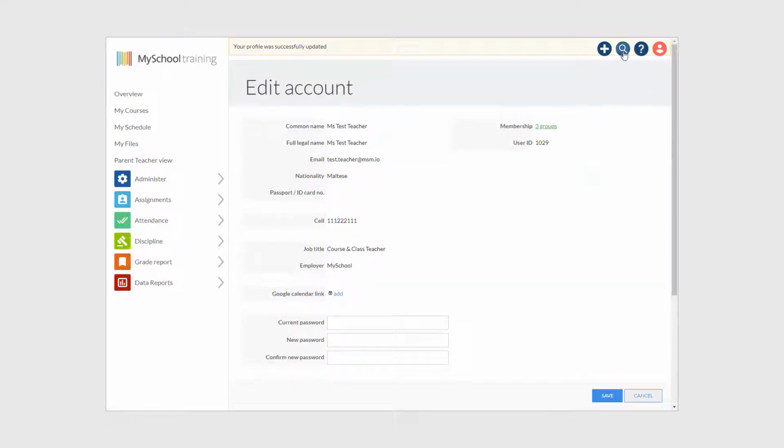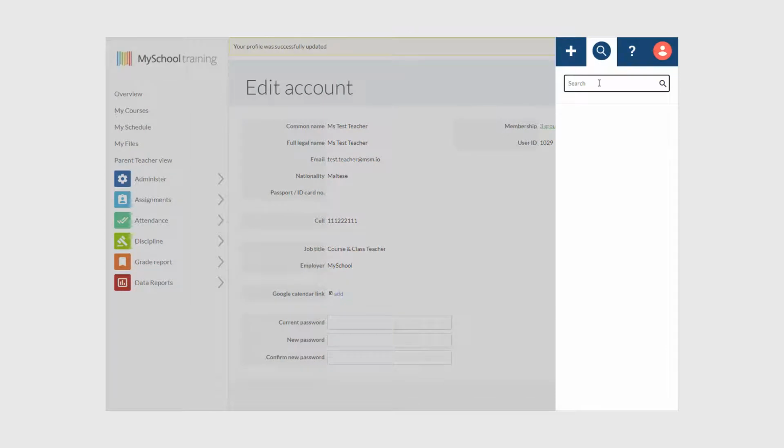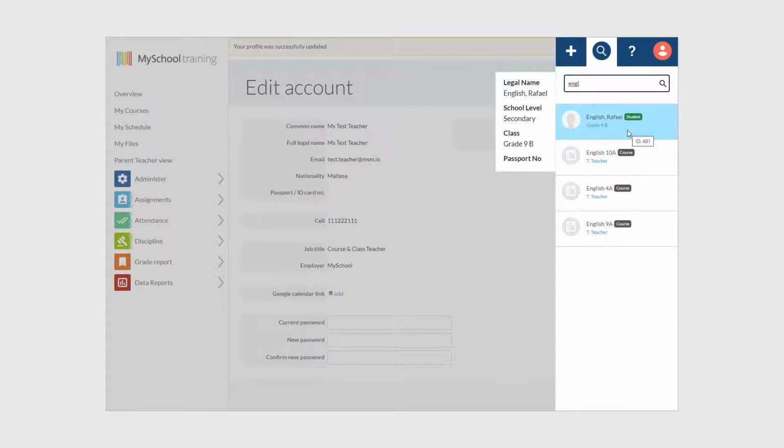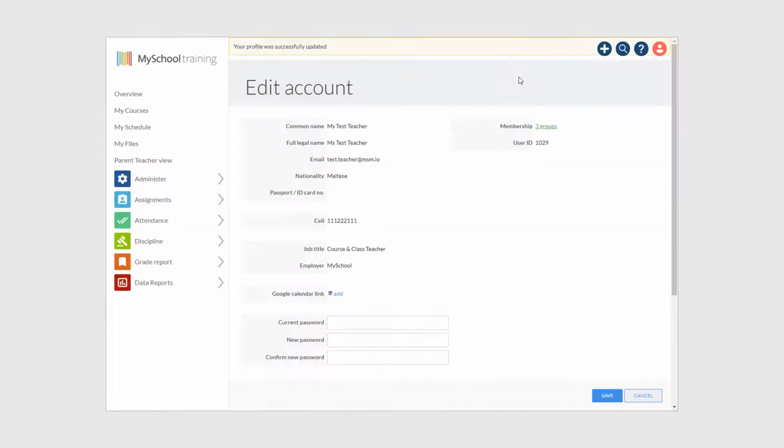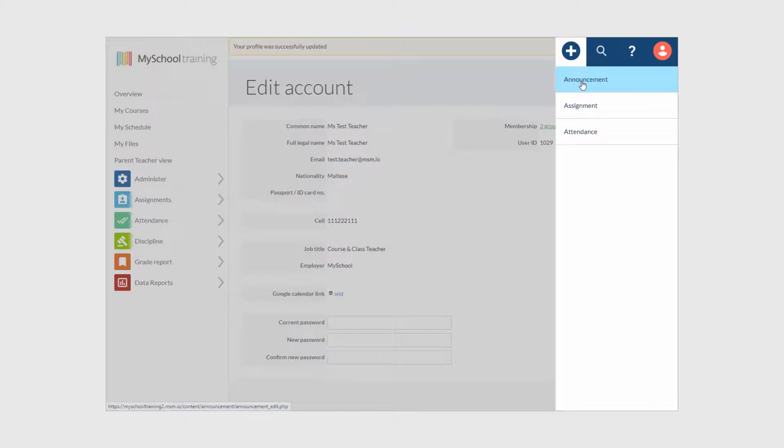Returning to the Quick Action toolbar, click on the magnifying glass to bring up the Super Search field. Use this to find courses, subjects, classes, students, and guardian information. Click on the drop-down to select from the search list. Quick links are designed to give access to your most used tools, such as announcements, assignments, and attendance.